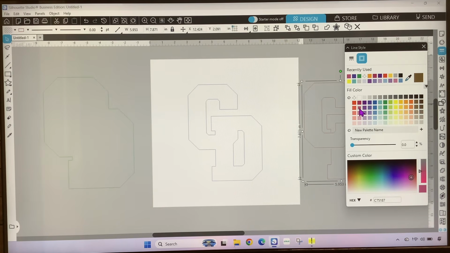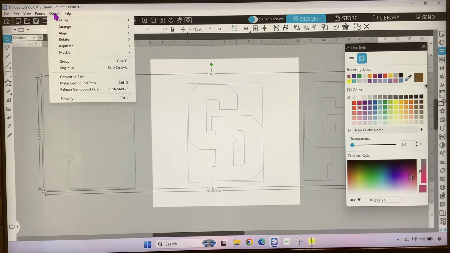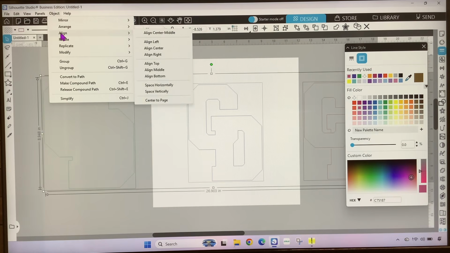Then I am going to align everything center. So I'm going to select all of the layers. And then on the top menu, I'm going to select object, align, and align center and middle.